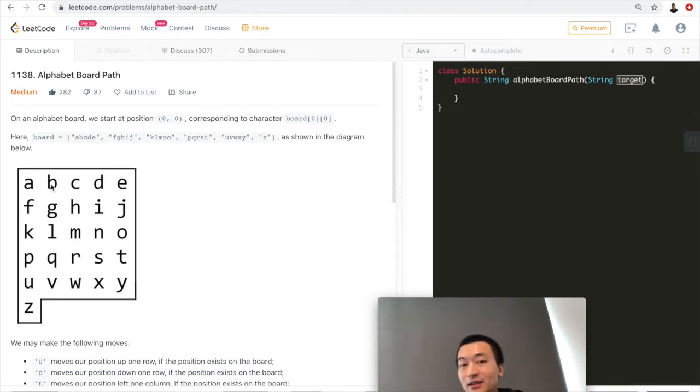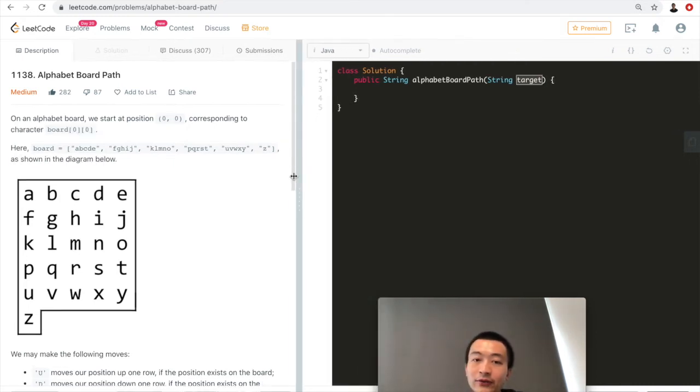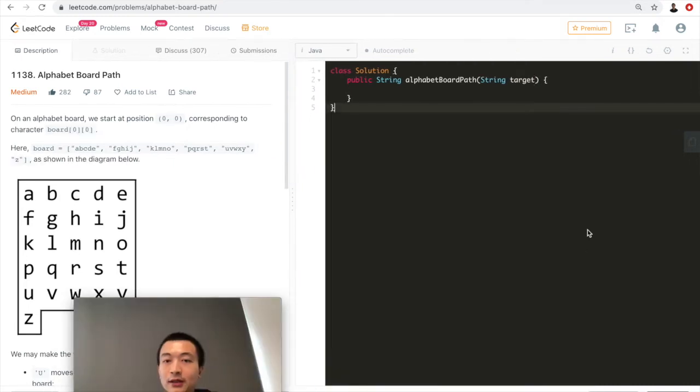That's the entire idea. Now, if it's clear, that's perfect. If it's still not super clear about how we can approach this problem, let me put the idea into actual code, and then hopefully things will be a lot clearer. All right, let me just move things around a little bit. Okay, now let's start writing the actual code.